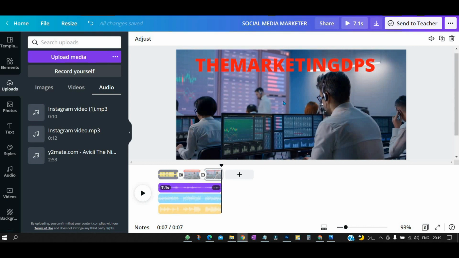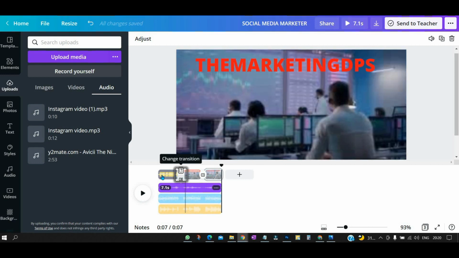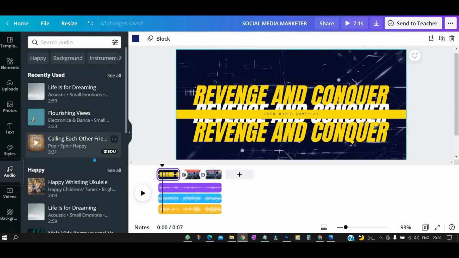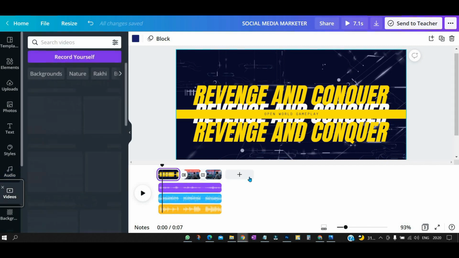Okay, so in this way you can add audio tracks to your timeline. You can do everything using Canva, so literally you need not worry about it. So this is what you need to understand, how you can add audios. You can literally upload your audio, or simply select any of the audio available right inside Canva. And also you can add videos to your Canva.